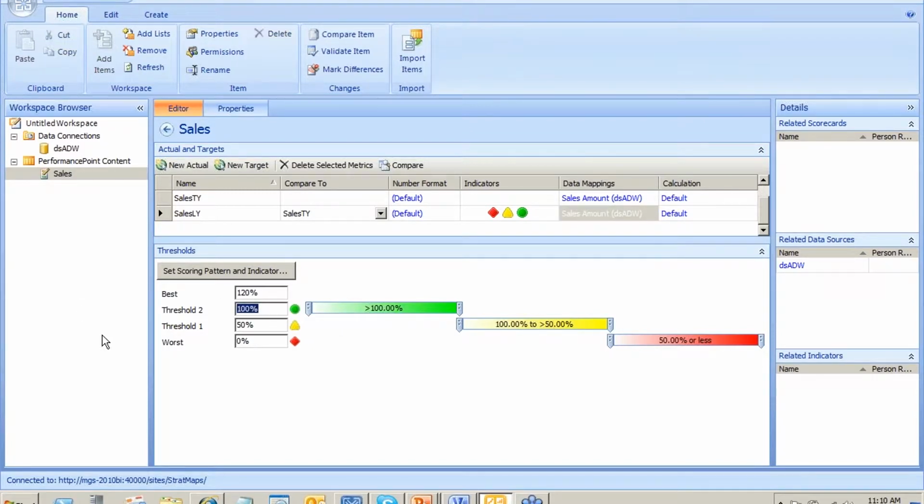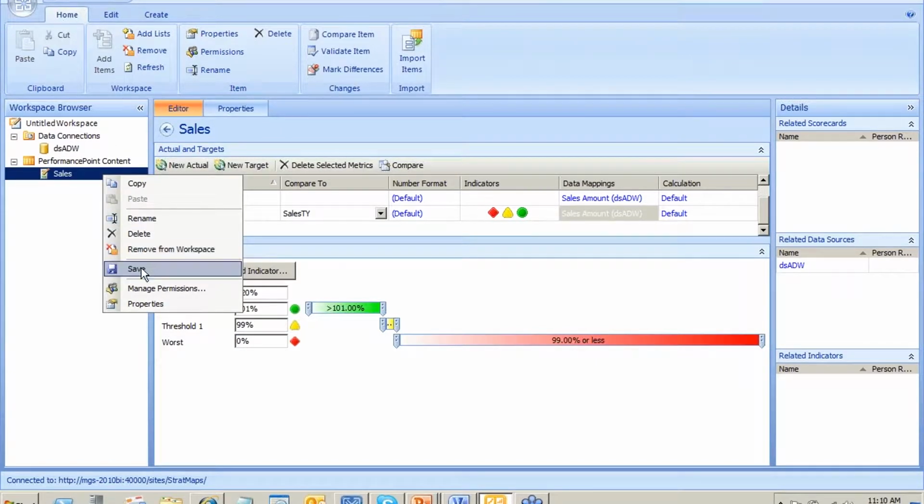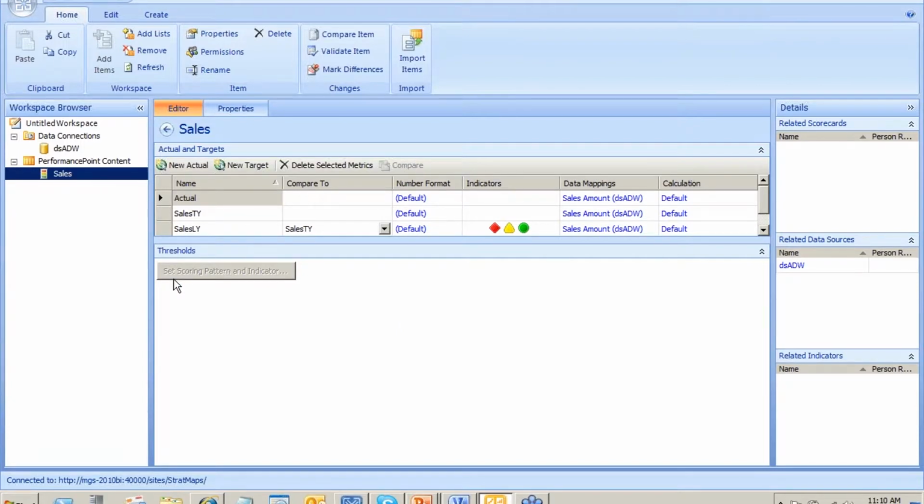Okay, final thing I want to do is change these thresholds here. So I know that if I did better than last year, that's green. If I did the same as last year, I want it to be yellow. So I'm going to make that 99%. And if I did less than 99% of last year, that's red, it's bad. Sales KPIs.